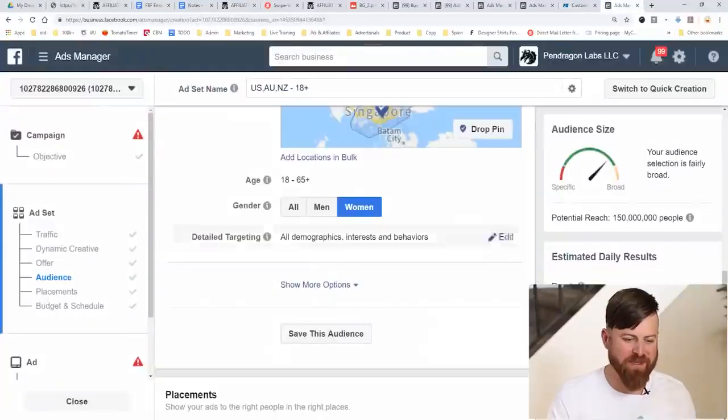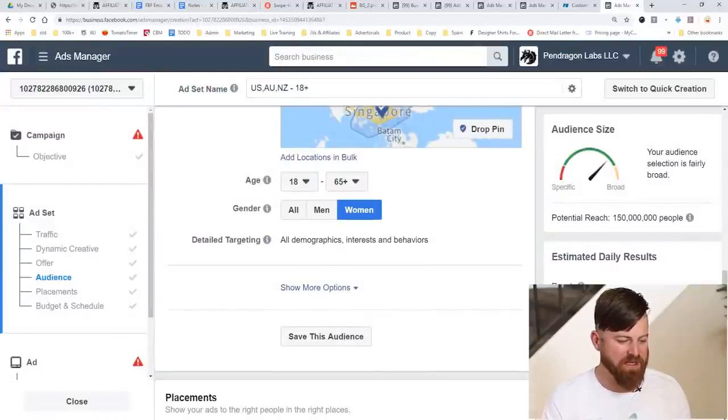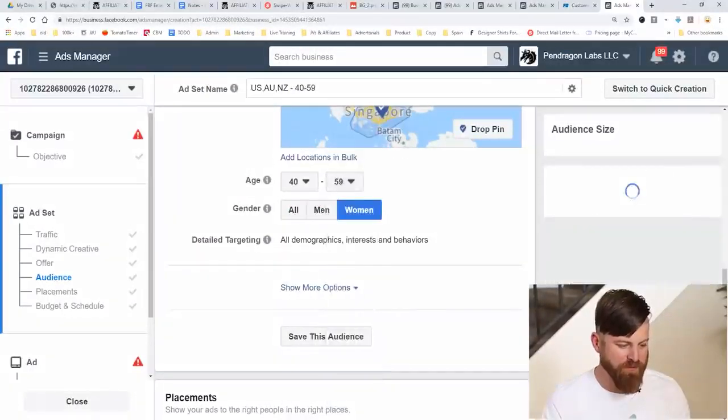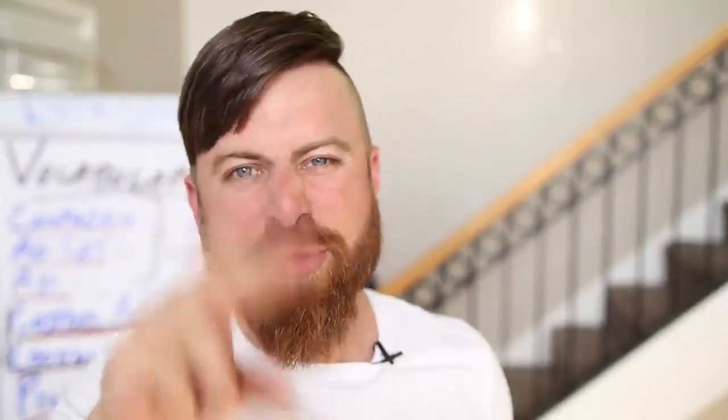Woo! This is going to help us out a lot. So I'm going to go back to Facebook and I'm going to click age right here, 40 to 59. Boom! We just reduced our audience by over two-thirds.